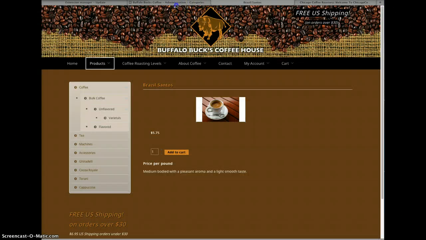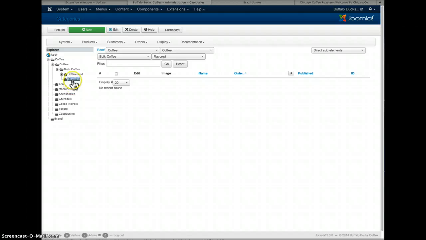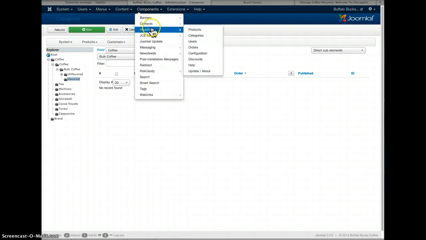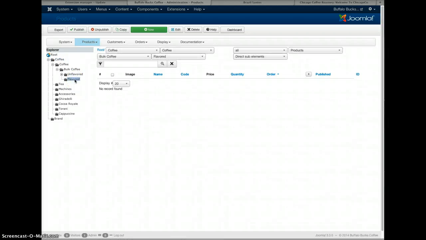I'm going back to my administration area, and I'm going to click on flavored here because that's where the category I want it to be. So again, you have to click on the category that you want to put the product under. Oops, no, I'm in the wrong spot. I was under category. So let's go back here and then go to products. Same concept though. You click on the category you want to put the product in.